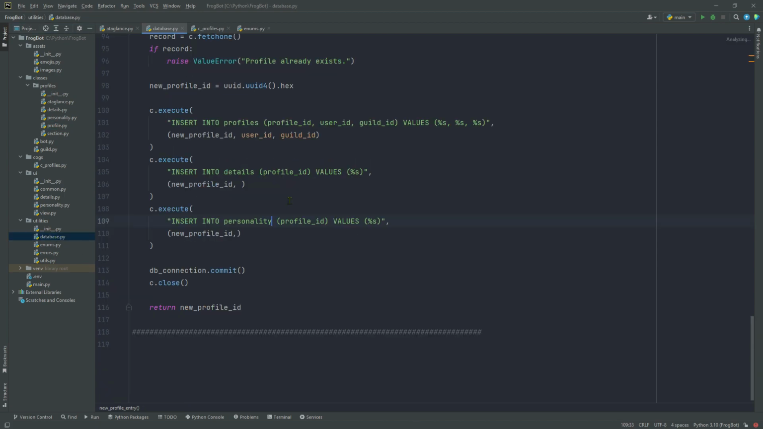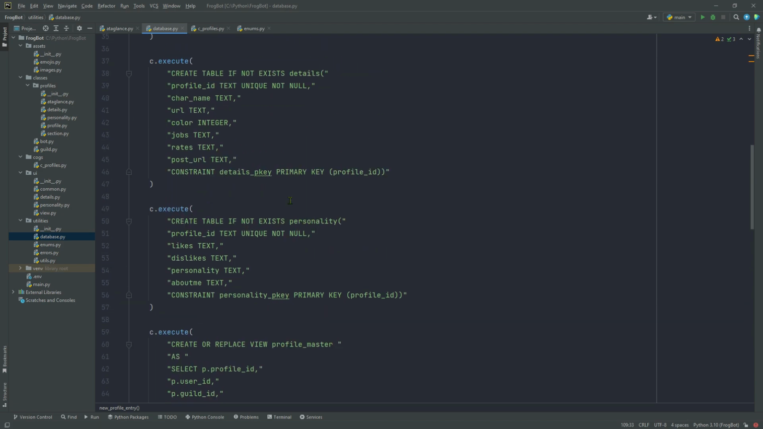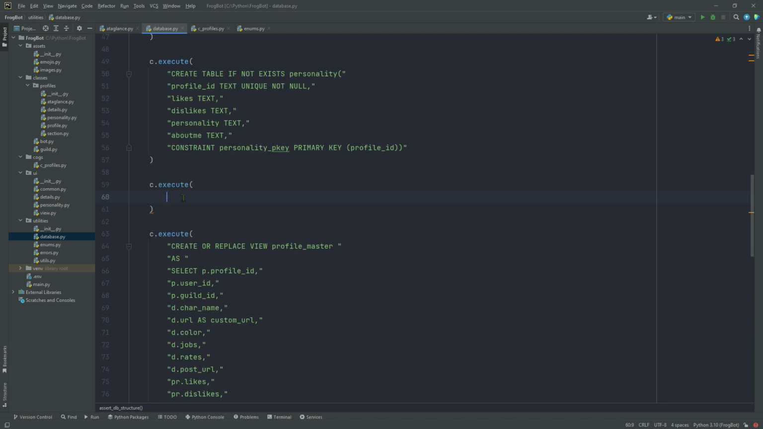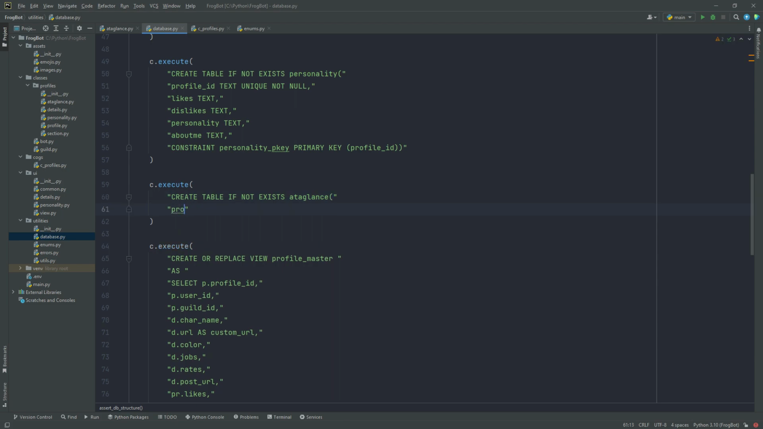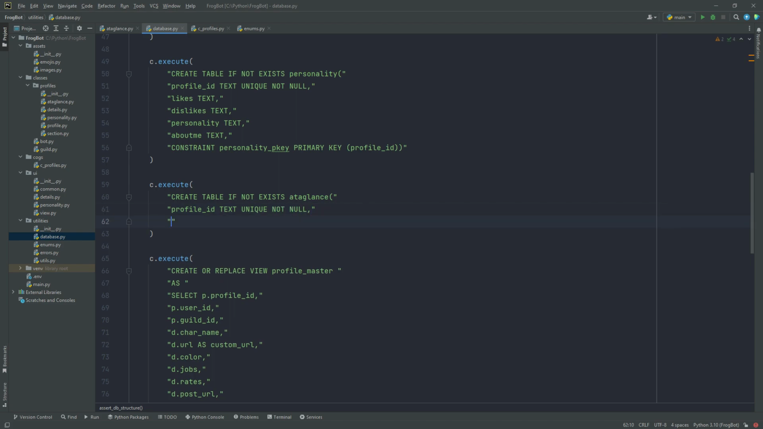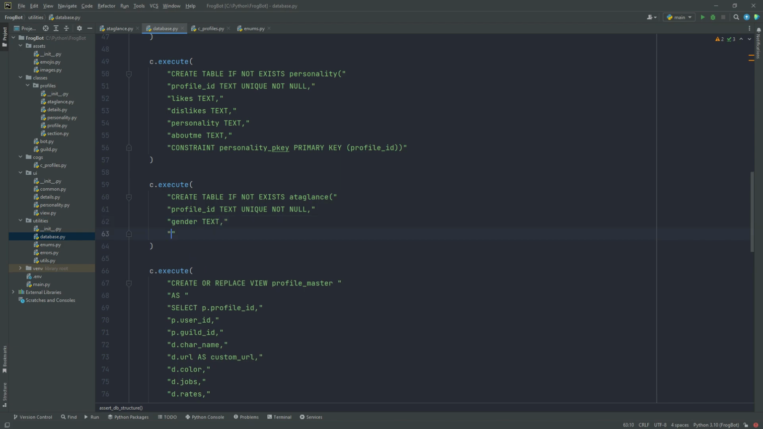So we'll open up our database script, and then right here underneath our personality table, let's run another query. For this query, I want to say create table if not exists at a glance, all one word, open parenthesis. First line is our profile ID, which is text, unique, and not null every time. Next is our gender, and we're going to be storing all of our data points as text because we can easily convert text into a digit and then load that digit into our enum. So that's why we're doing it that way.